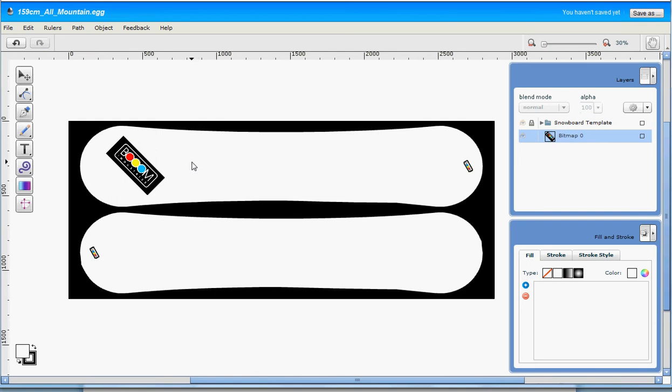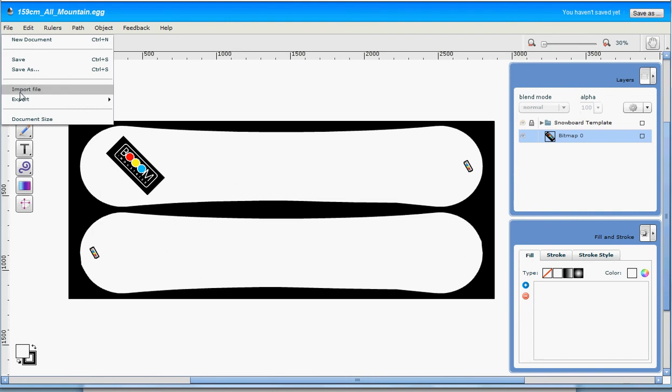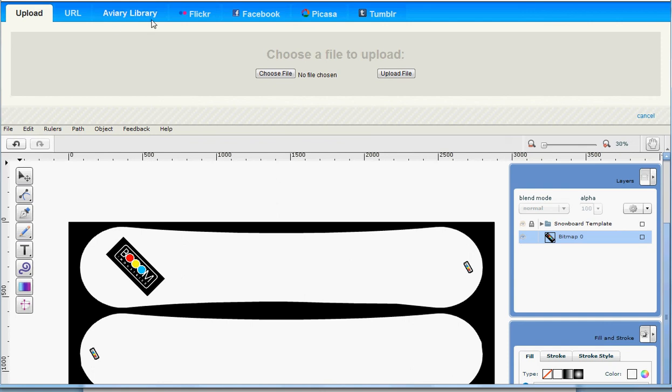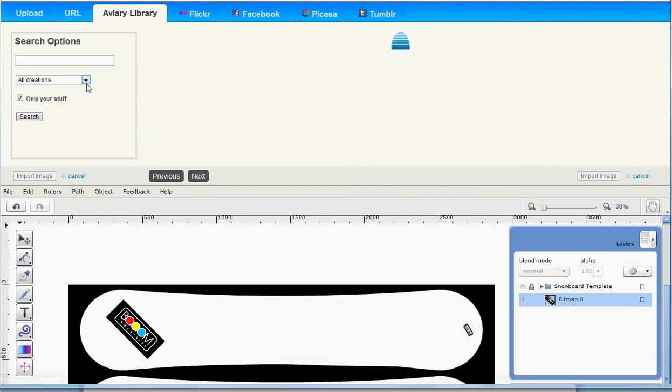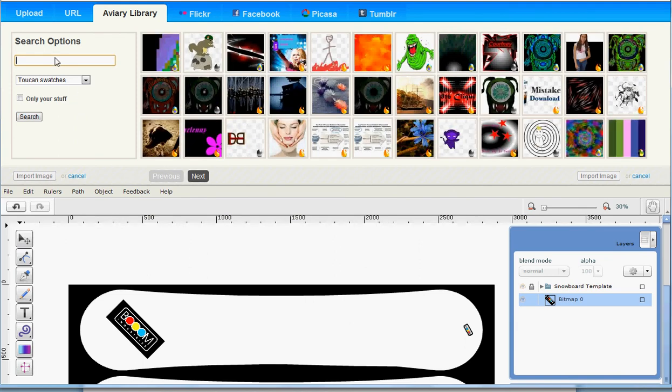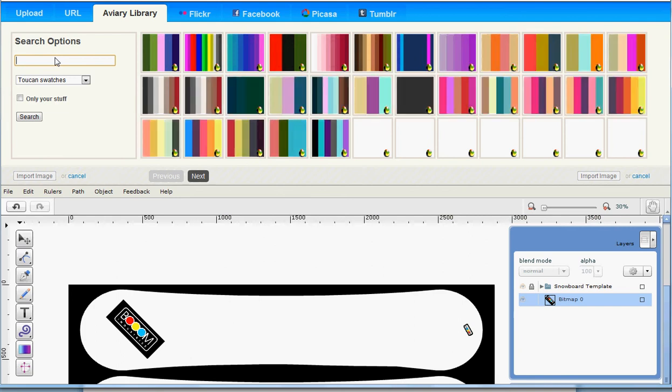One of the other great features of Aviary is the ability to search the web for photos. Click Import File again from the File menu. From here, you can go to, as an example, the Aviary library and look through Aviary's existing creations and select one to put onto your snowboard. For this example, I'm going to take a look at some of the swatches that they have. Click Search, and Aviary will show you all the swatches. You can type in here a specific topic or keyword that you would be looking for as well, and it will find that as well.